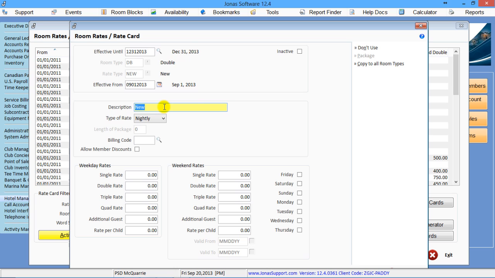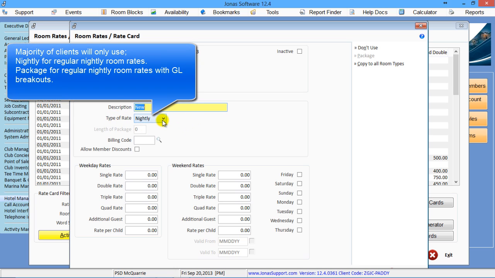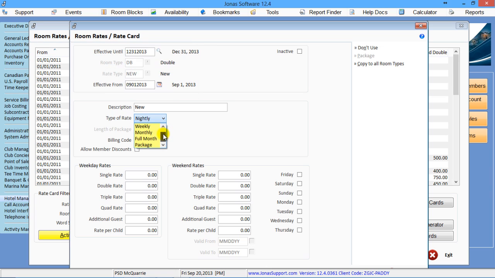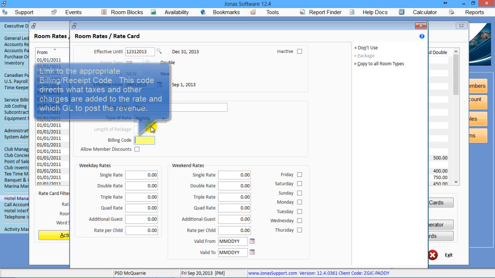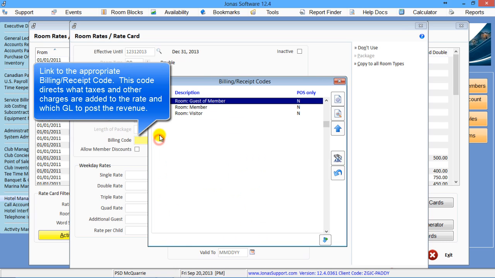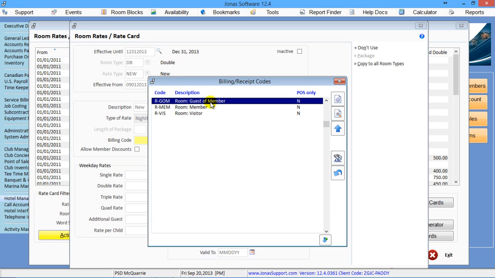Description for this new rate, and then the type of rate. There are several options under type of rate. Most of our clients are only going to use nightly or package. In this case, we're going to use nightly. The billing code is a link back to the billing receipt codes. Remember, the billing receipt codes dictate any service charges, taxes, and are the tie-in to the general ledger for revenue.